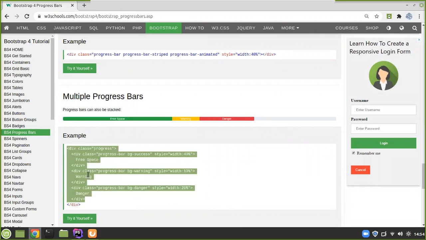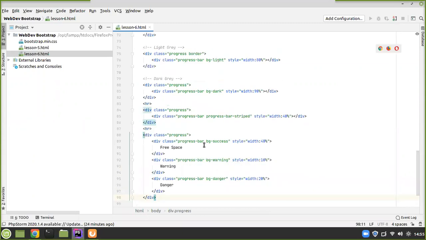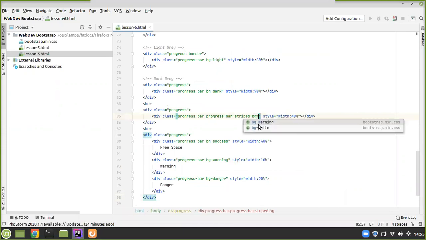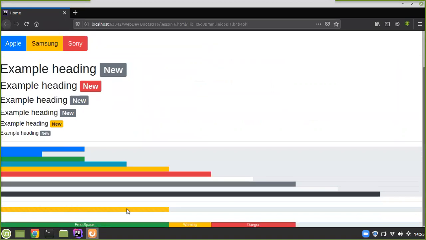copy that, and let me just separate this with a horizontal rule so that we can notice the difference. If I just put it right there, you will see this is a progress bar with bg-success. This one here, I can also give it some bg, maybe say warning, the striped one. Let me see if that works. If I refresh these, you see this is a striped one with bg-warning, as we have just changed it from primary.